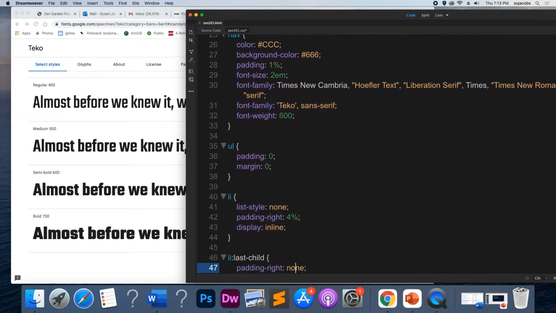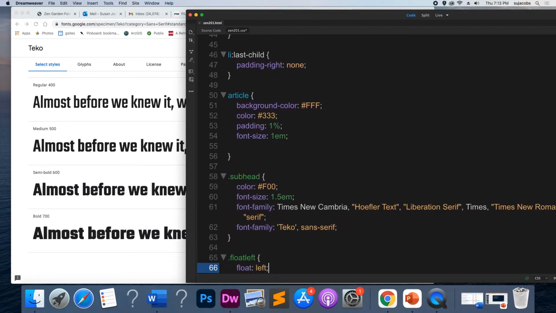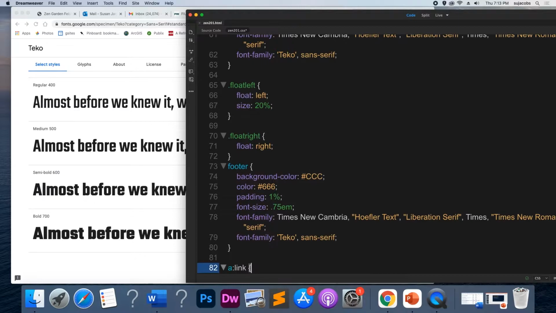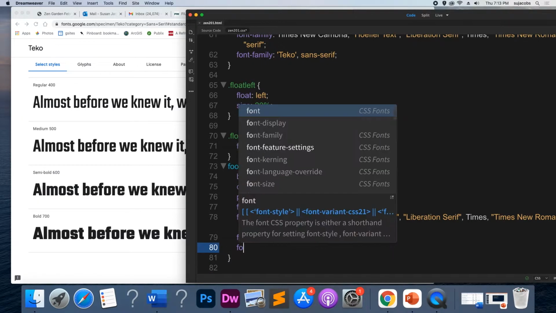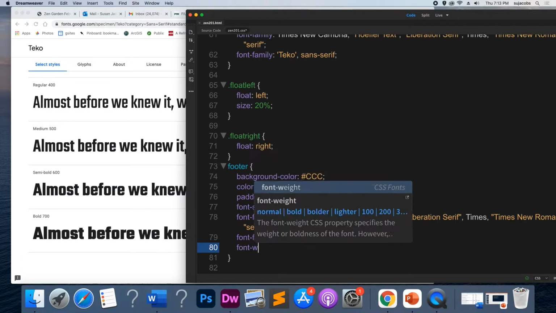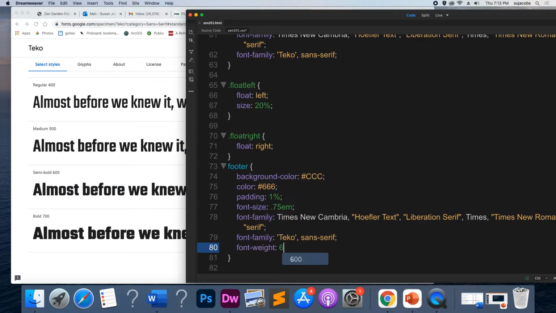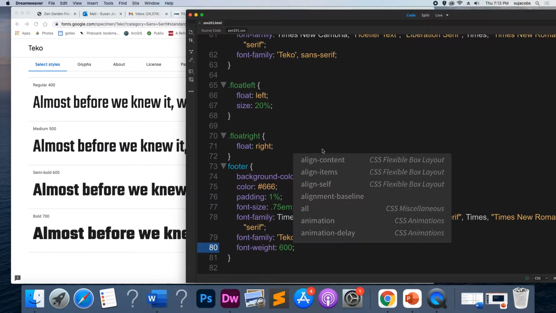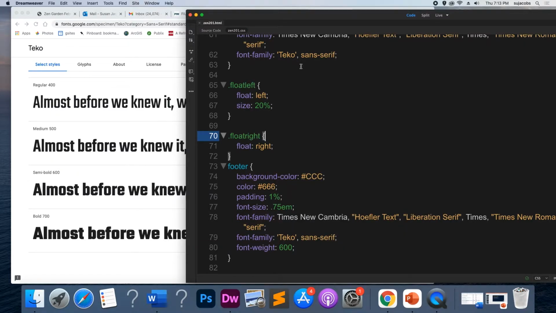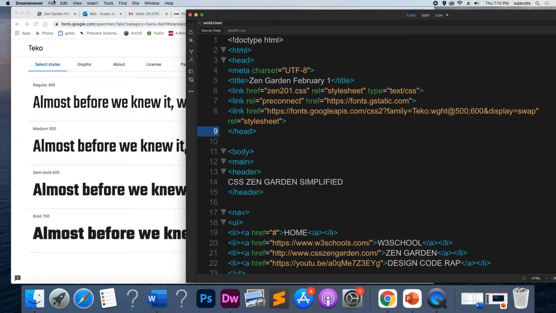And I'm going to leave the subhead alone. I want the smaller font for the subhead, or the less heavy font, the less bold font. Okay, font weight 600. All right, let's see how that works. Okay, let's see what this looks like now.